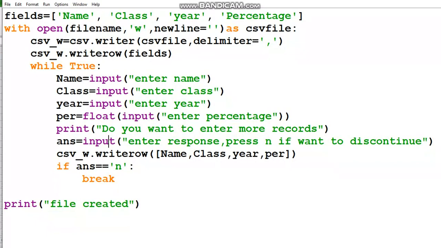So as many records as you want, you can add to the CSV file, till we press any character other than n, small n. If I press small n, then only the loop will terminate. Otherwise, apart from small n, if I press any other character, the loop will continue.